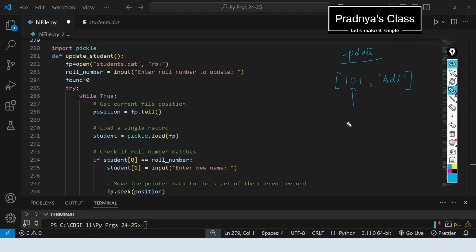We will enter the roll number, and for the specified roll number, we are going to change the name. So first we will locate the record, we will modify it, and again we will write the record back to the file at the same location. Alright, then let's try to understand the code. Here is a user defined function.